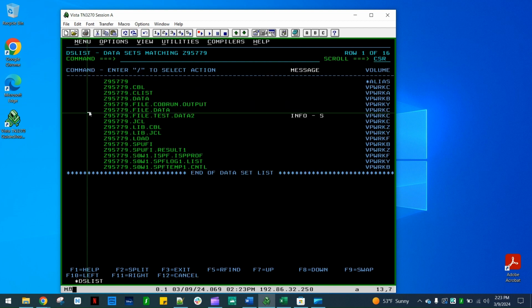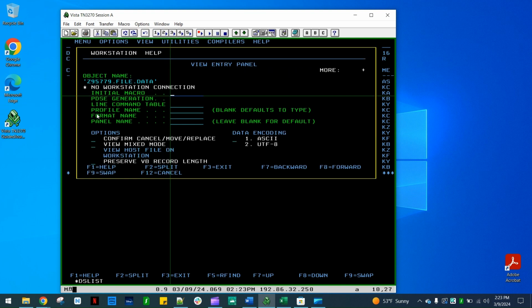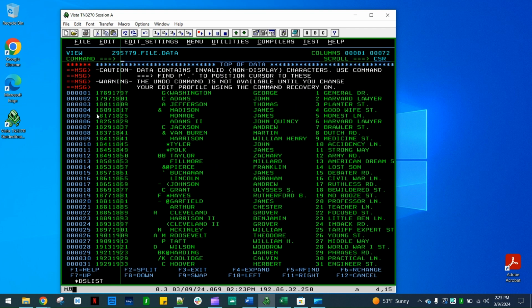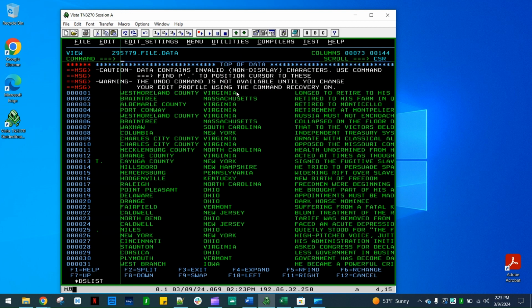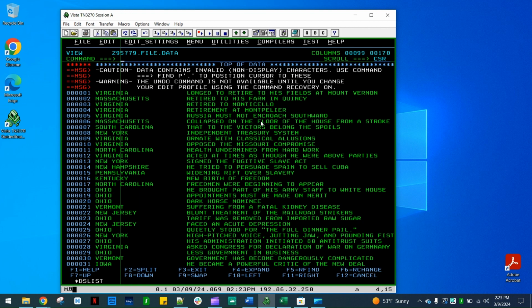Now, if we look at the original one from where we copied, let's do a V for view. We can also do an E for edit, but for now we're just viewing the data. We're not trying to edit. Press enter, get inside. We can see the data inside the file. Okay, we can see up until column 72, but we can press F11 to go to the right of the screen, and we can see that now we can see from 73 to 144, and this is the 170, right?